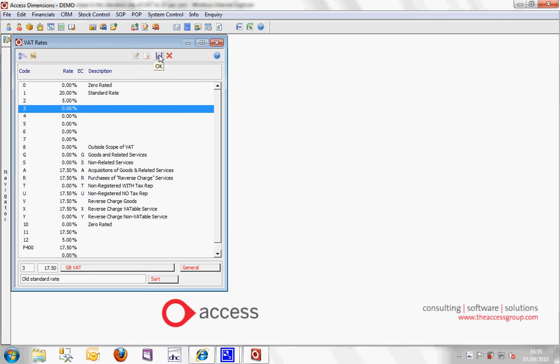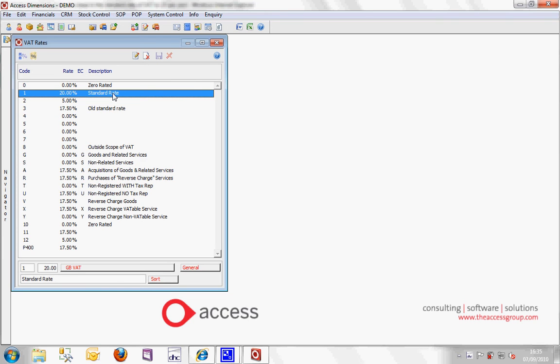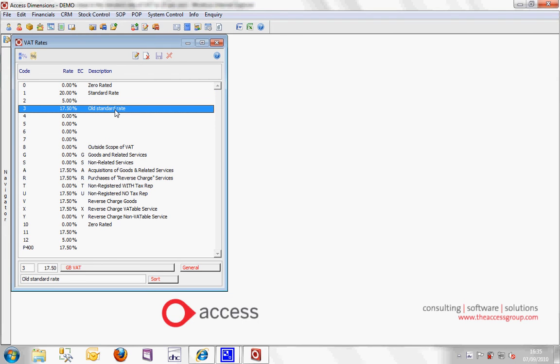Again, click the green tick or the Save button to save your changes. You should end up with a VAT code for 20% and a VAT code for the old rate of 17.5%. This old rate will be used for posting invoices from suppliers that feature the old rate and for raising credit notes that relate to invoices with the old VAT transactions.